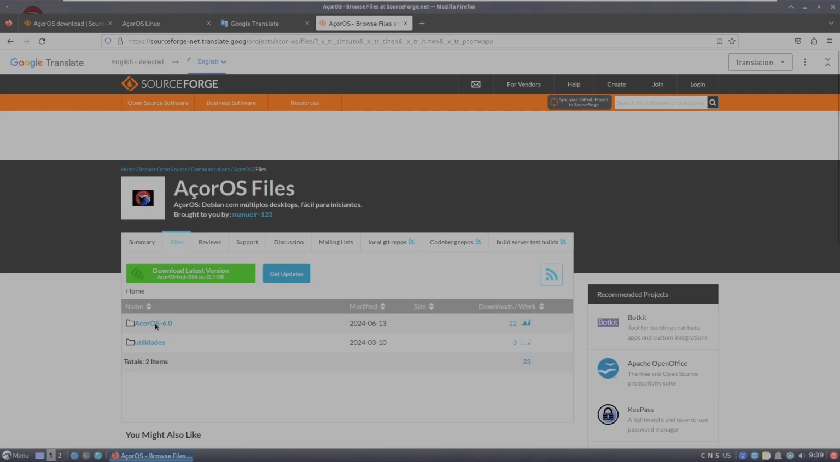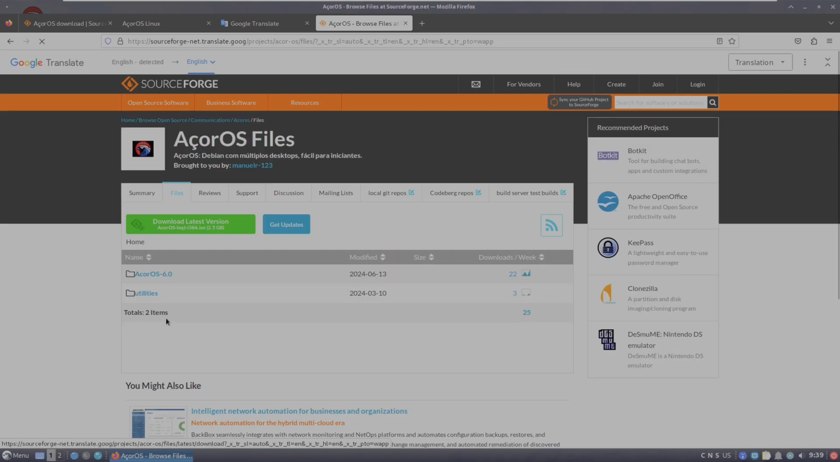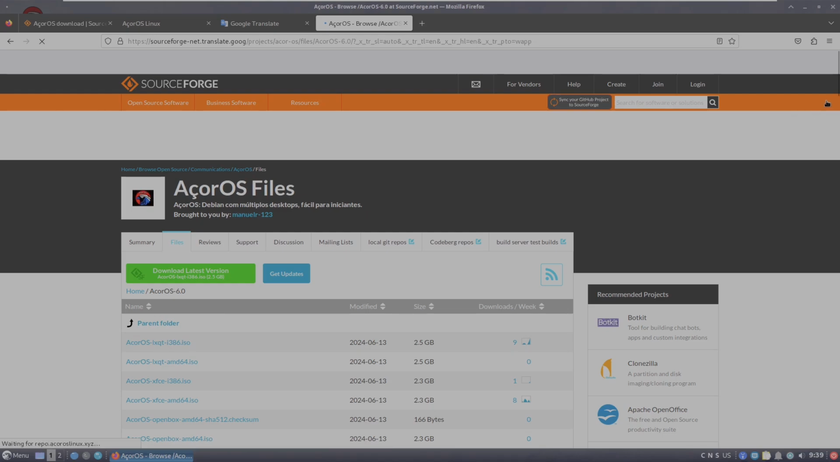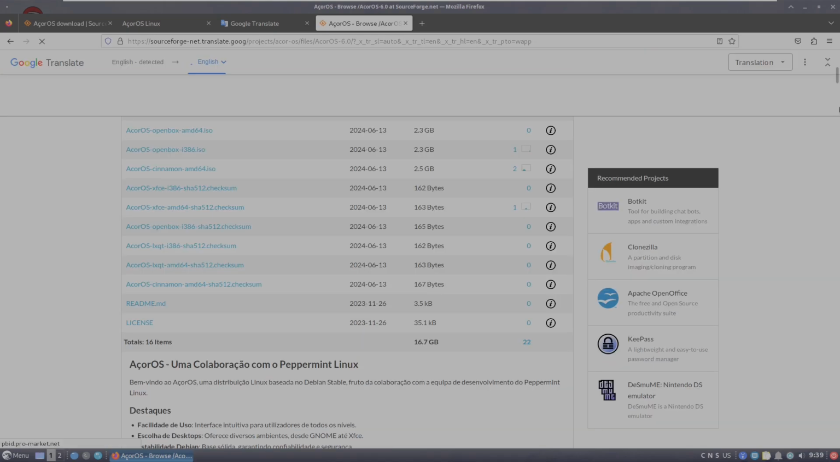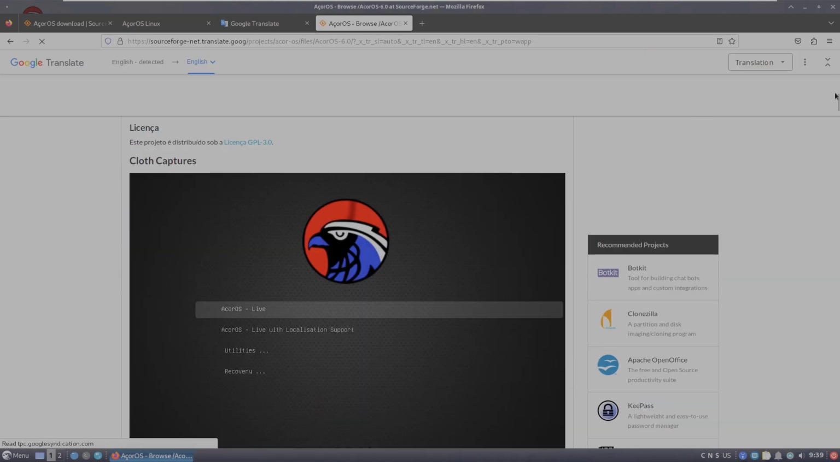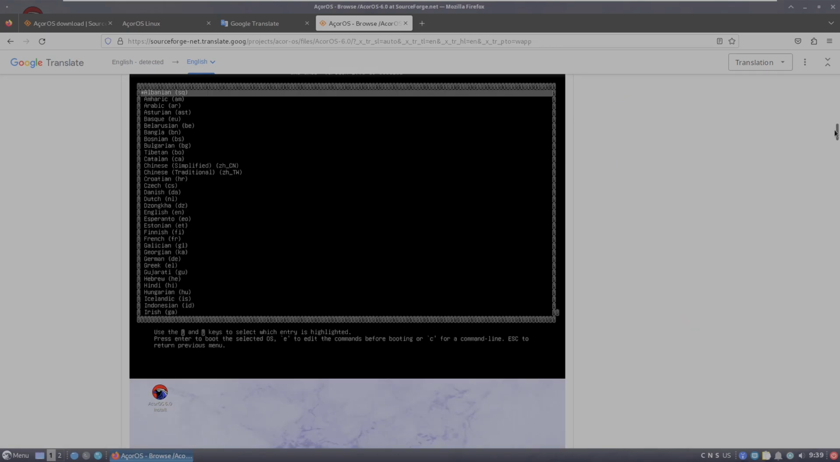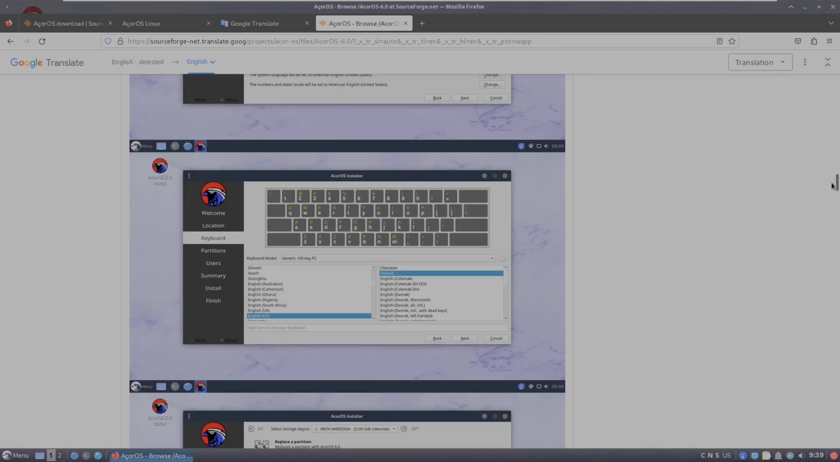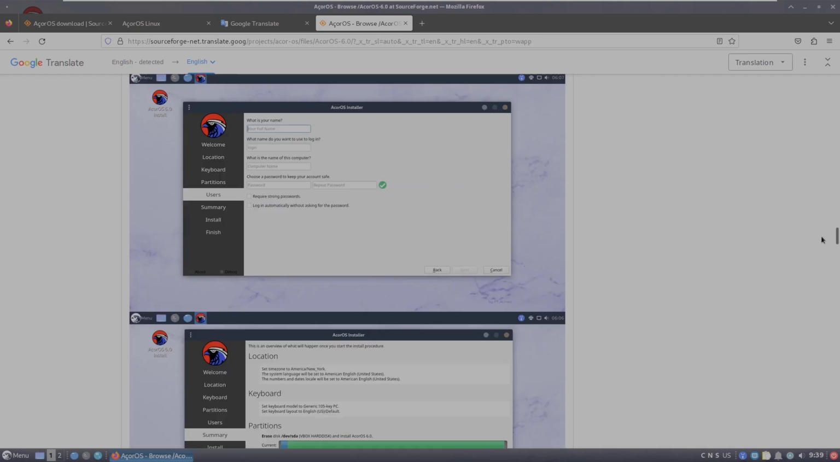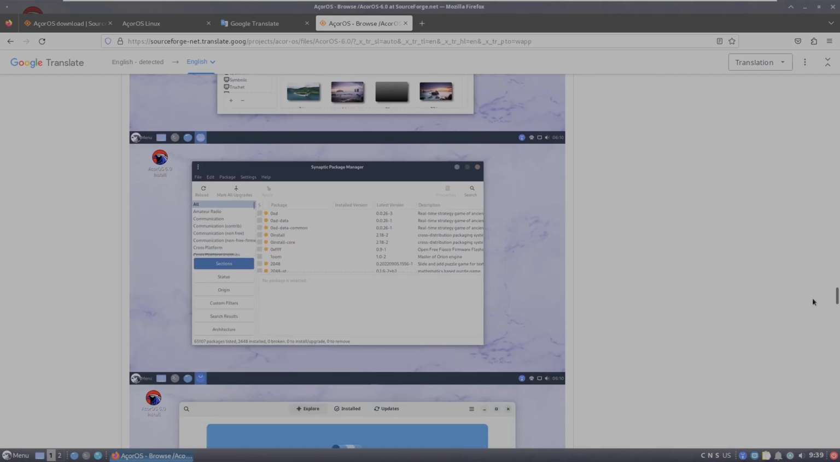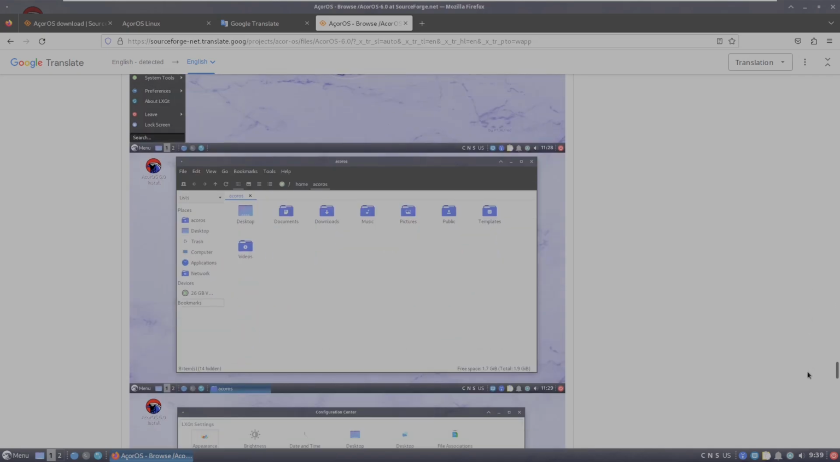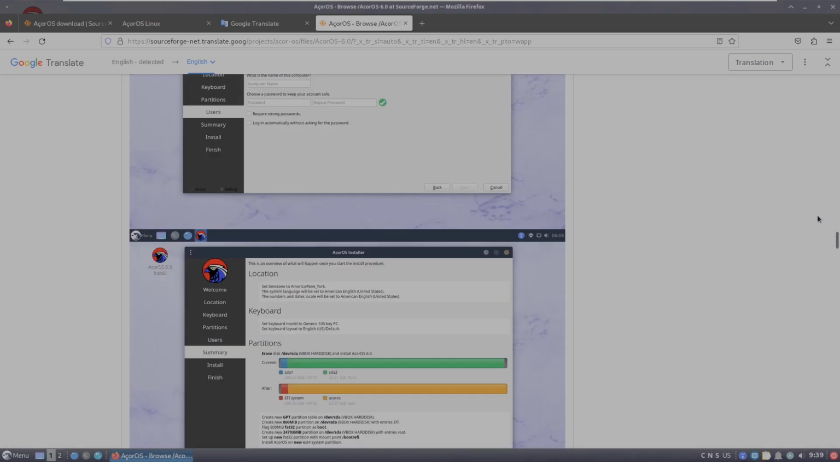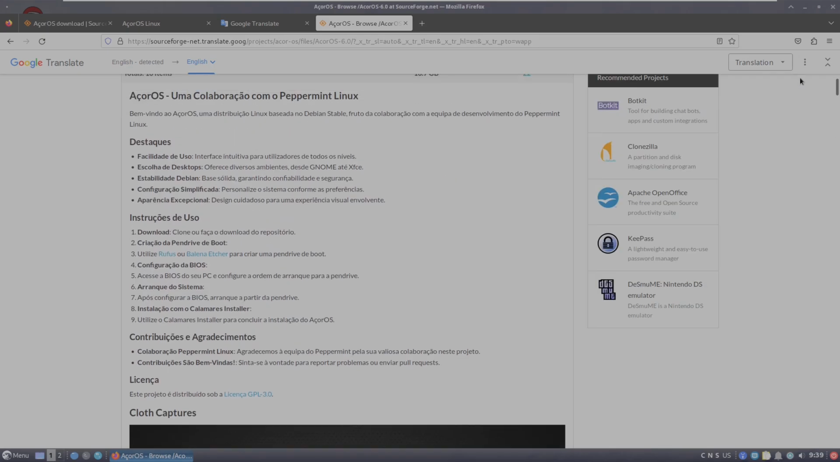Here you get the ISO file, which is AcorOS 6.0. Here you have the LXQt. You can go with the folder here, or you can directly download from here. There are some other desktop environments available, as you can see here. Here is some of the booting process and the installation and all those things. You can check it out on their SourceForge, or I'm going to show all those things in this video also, so you don't need to worry about that. Let's first download the ISO file.